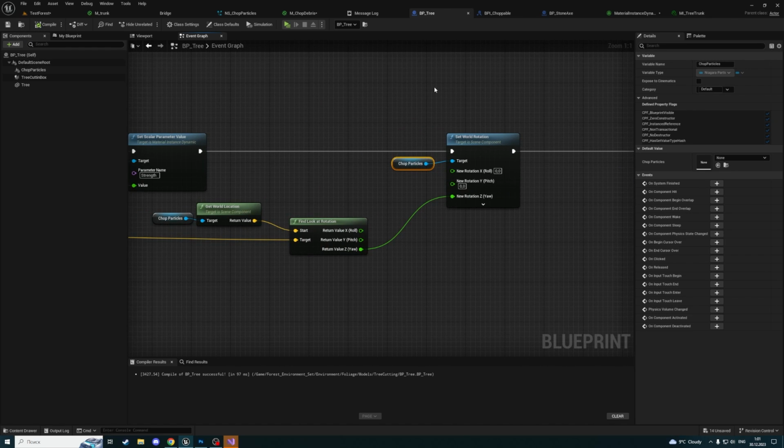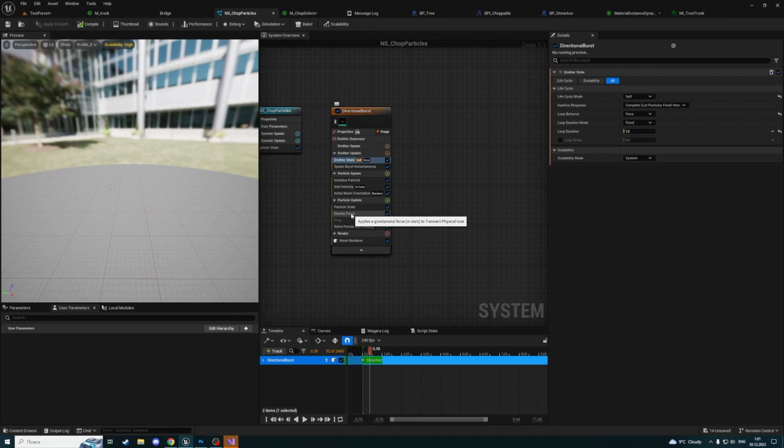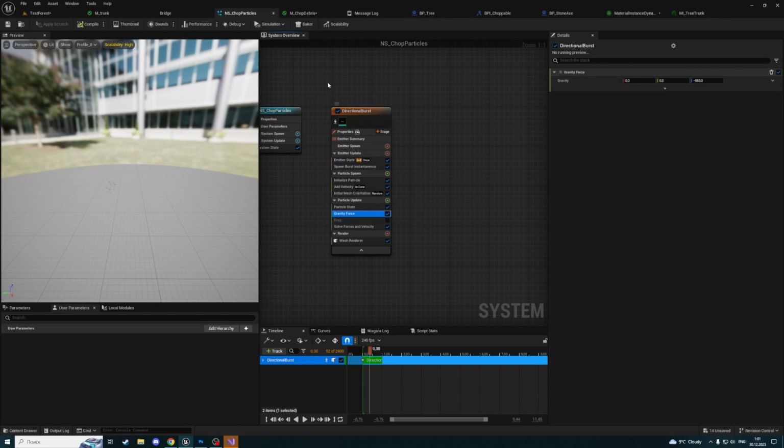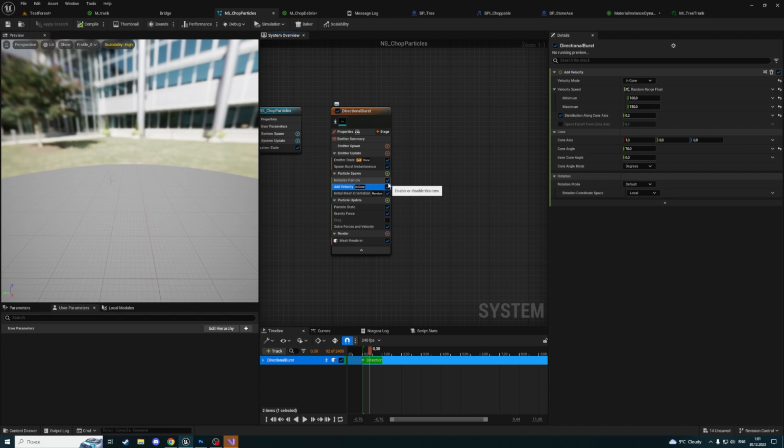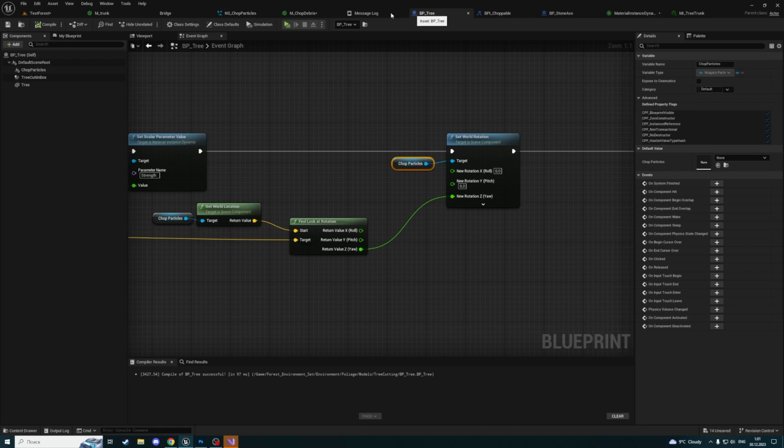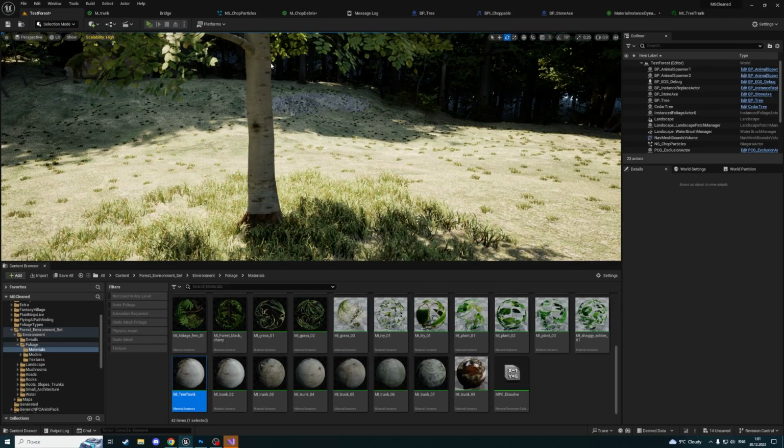Also, one thing that I have mentioned is that the gravity of the particles is too high. So let's open the Niagara system, select the gravity force and decrease it from minus 980 to minus 500, for example. You may change all these values as you want. Okay, now let's test it out.